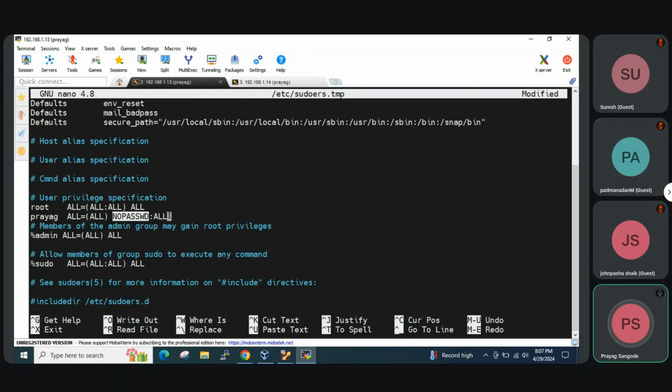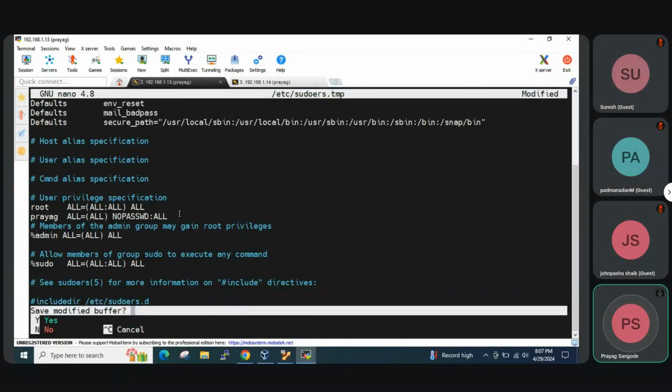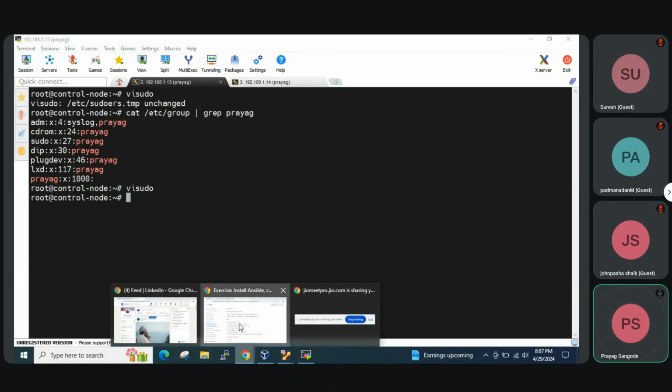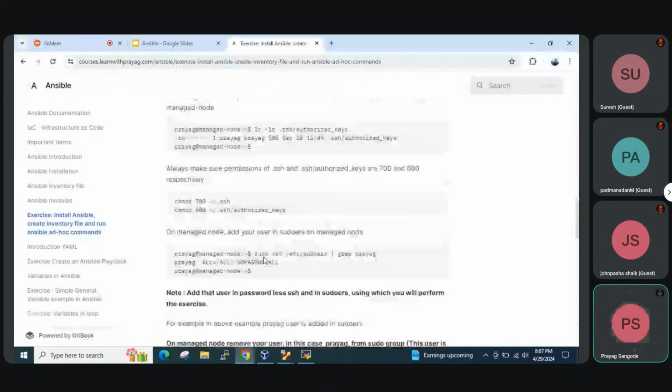It has the NOPASSWD, which means it can run the sudo commands without entering any password. But even though I added this, it will still ask me for the password because it is still part of the sudo group, and in the sudo group it's not using NOPASSWD. So the command is also given here. So what is the command?